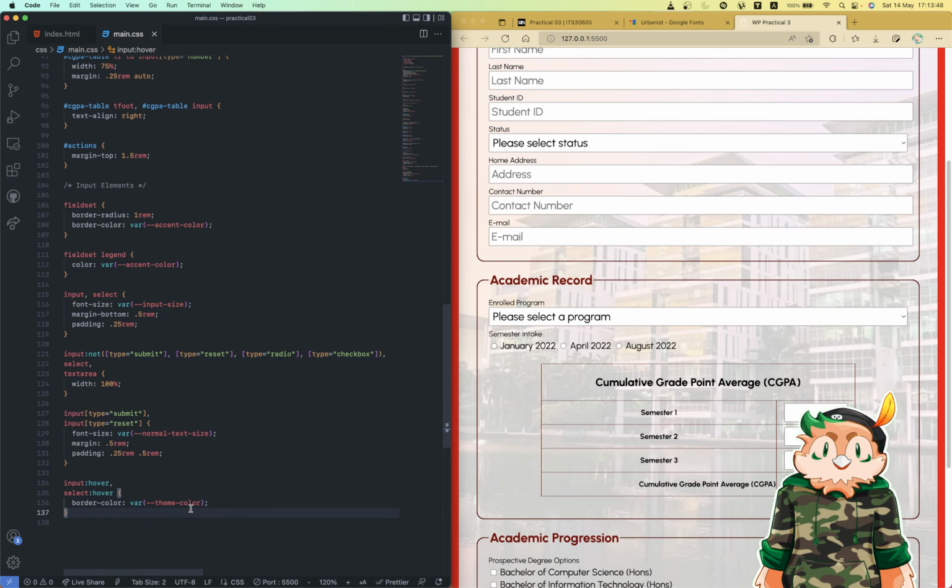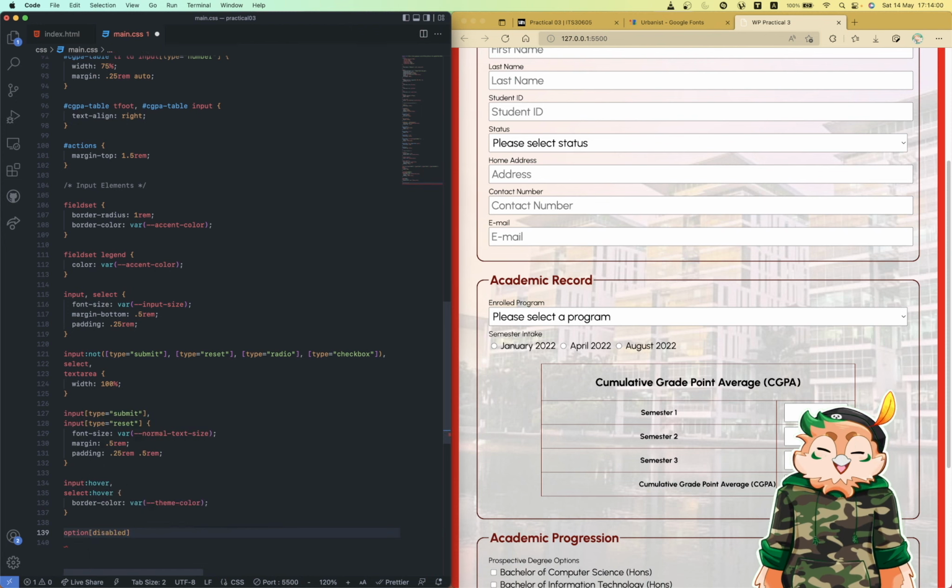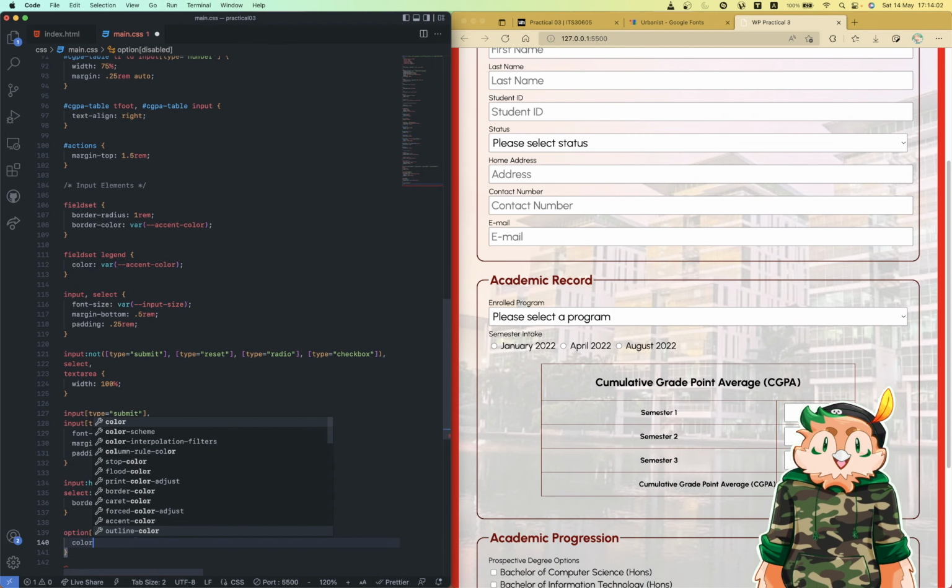Of course, then there's also the option element. This one right here, I just want to add in with a special measure, option which is disabled. Set the color to dark gray.